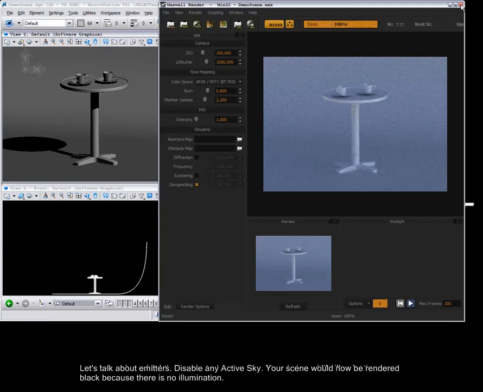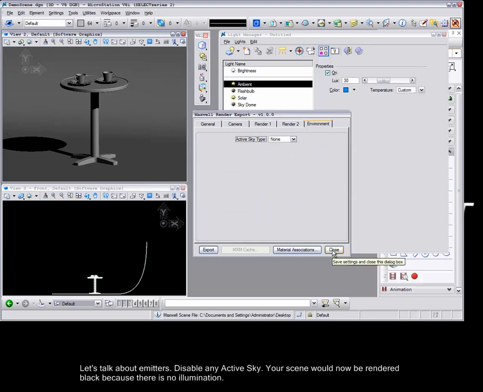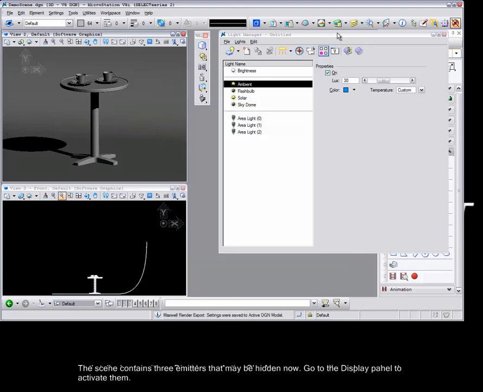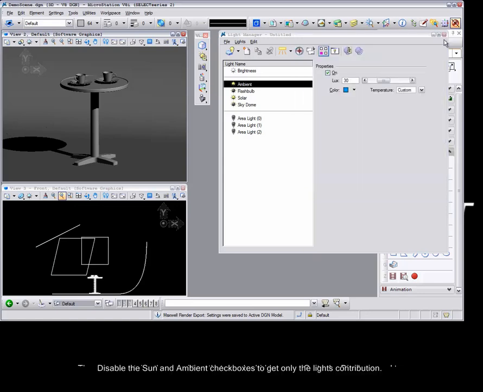Let's talk about emitters. Disable any active sky. Your scene would now be rendered black because there is no illumination. The scene contains 3 emitters that may be hidden now. Go to Display panel to activate them. Disable the sun and ambient checkboxes to get only the light's contribution.